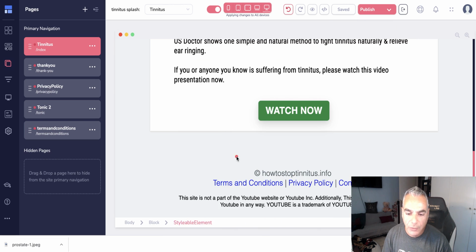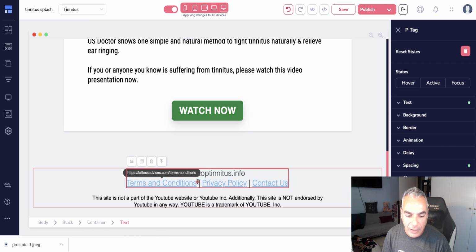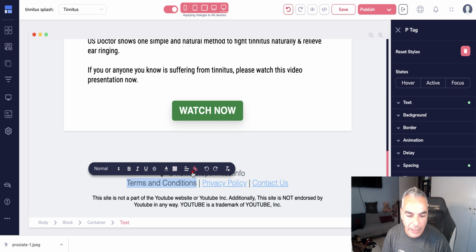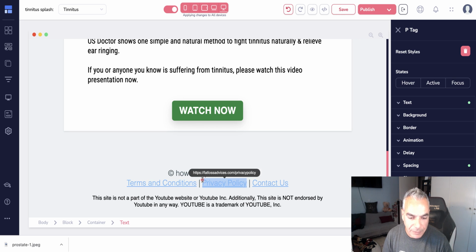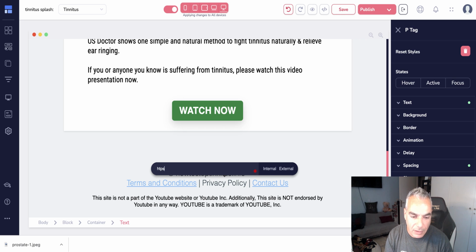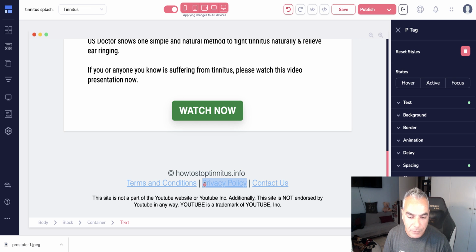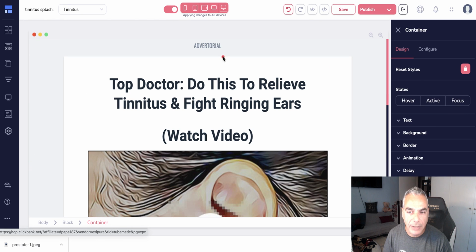And then in the front, I already know that this right here is, I'm going to do that, hyperlink to howtostoptinnitus.com, and then terms and conditions. And then the other one is the privacy policy. Okay. Boom. Contact us, put a thing, and then that's about it. All right, so I'm going to click on save. And now the domain should be ready.